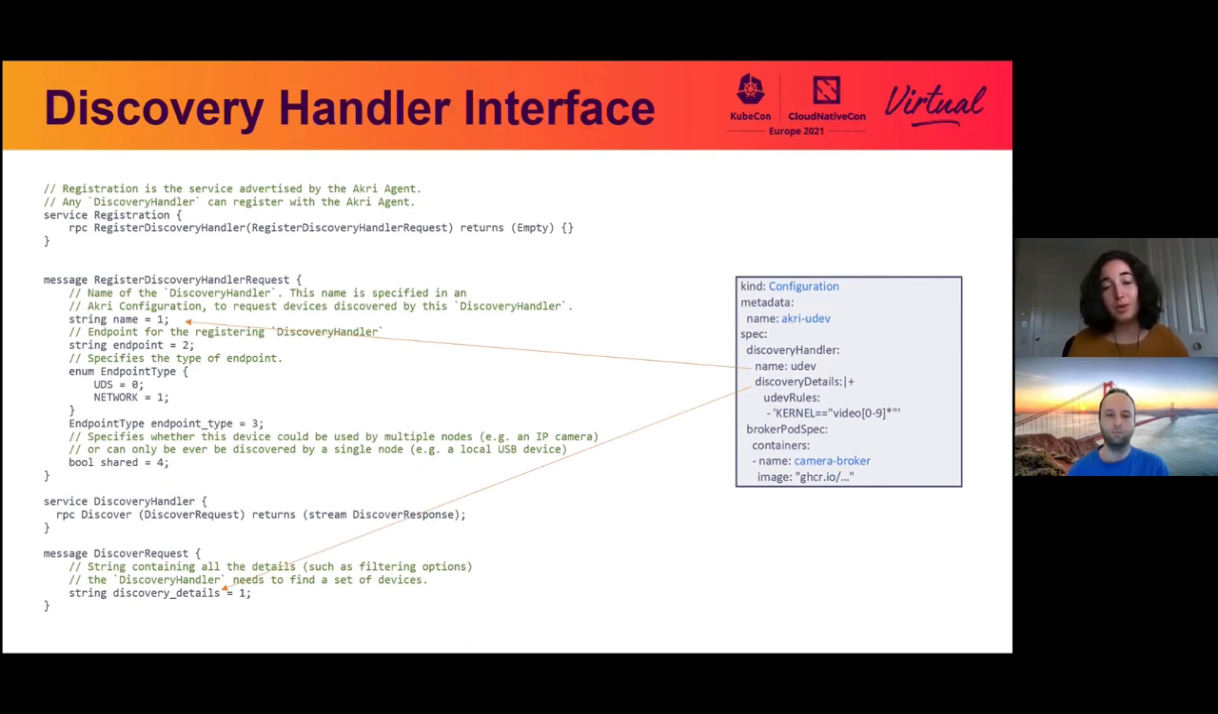So for UDEV, we don't want to discover all the devices in the Linux device file system. So the UDEV discovery handler allows you to specify a UDEV rule for filtering. In this case, we want to discover only video devices.